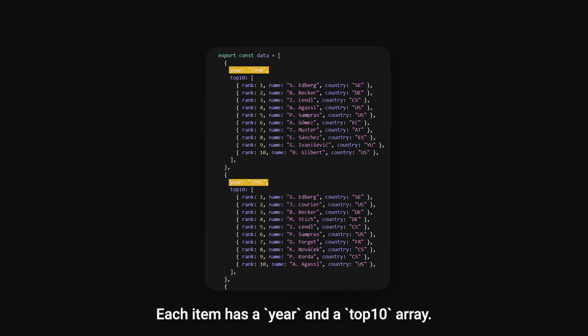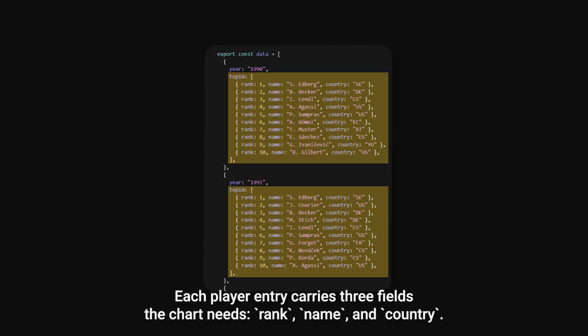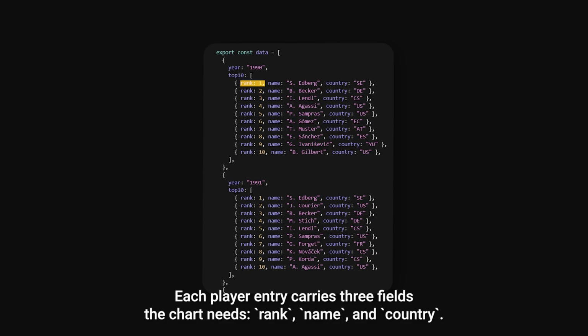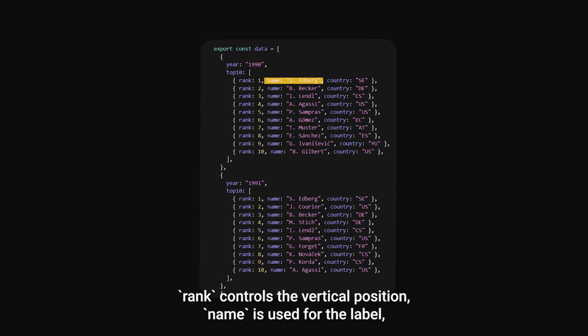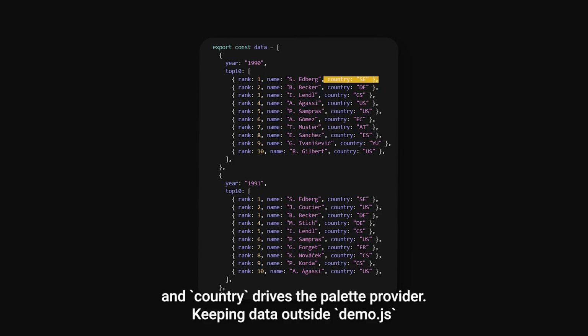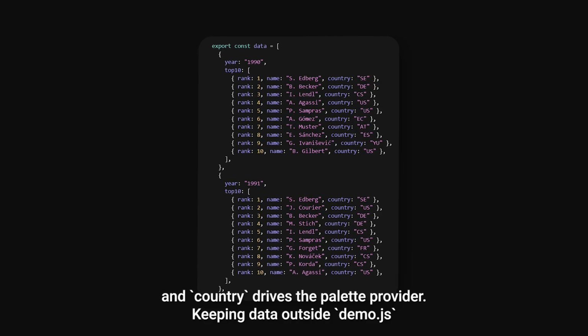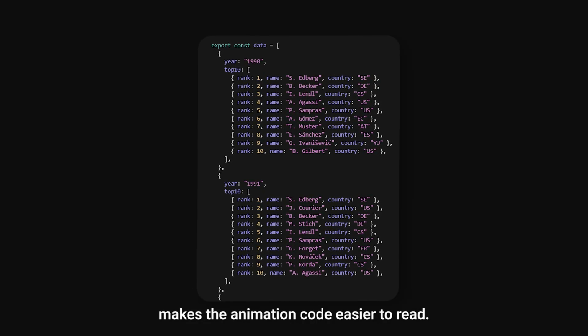Each item has a year and a top 10 array. Each player entry carries 3 fields the chart needs: rank, name, and country. Rank controls the vertical position, name is used for the label, and country drives the palette provider. Keeping data outside demo.js makes the animation code easier to read.